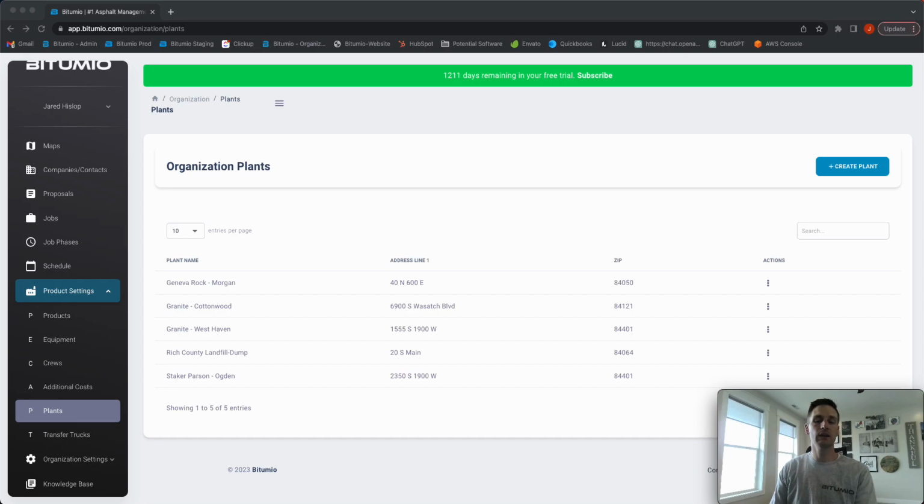Guys, welcome back. Today we're going to be talking about adding plants to our platform. Plants are going to be where you're pulling material from, whether it be for an asphalt job, where your transfer trucks are going to get asphalt and pull it in, whether it be for grading, where you're getting road base or chips or any of that material, or in this case here that you can see on my screen, if you're doing an X-out, an excavation product, where you're hauling material to.